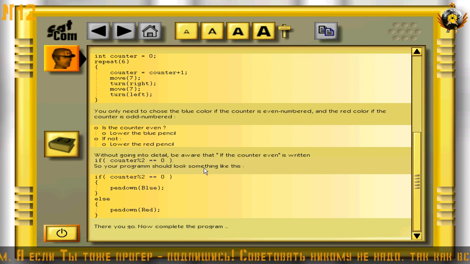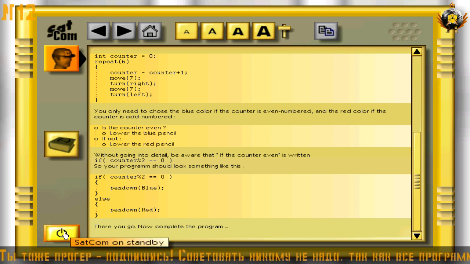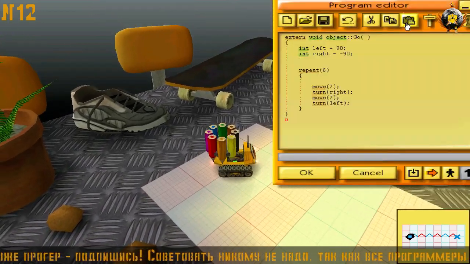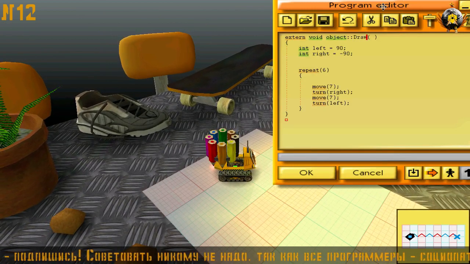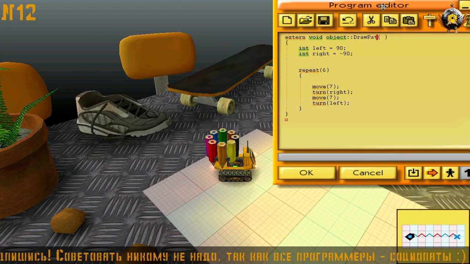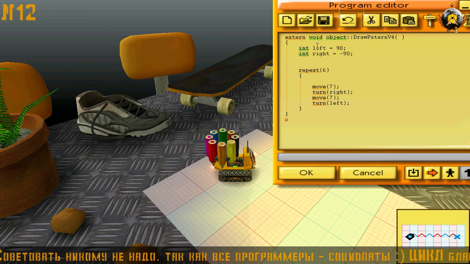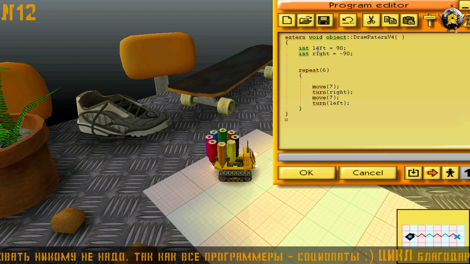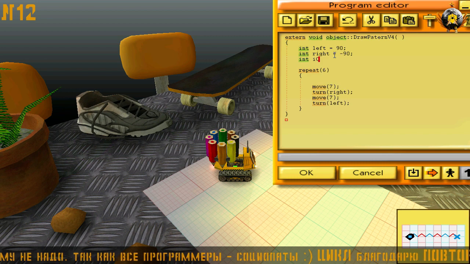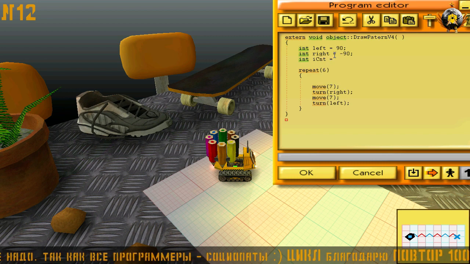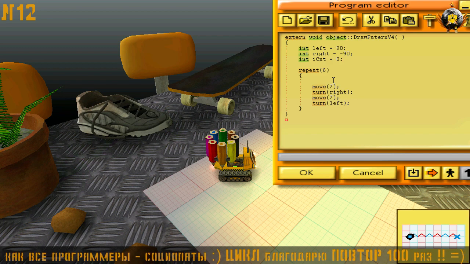So your program should look like something like this. Okay, let's go to programming. Draw pattern, version 4. Okay, int i cnt. Ставим счетчик в 0. Counter is ready.